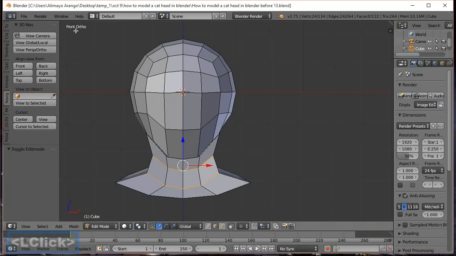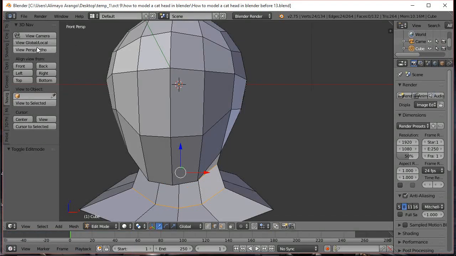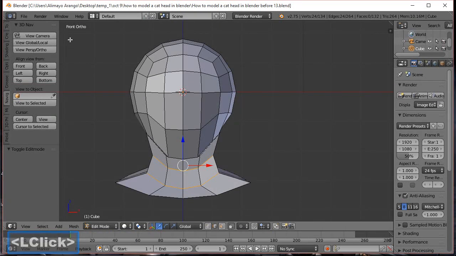Okay, now we're going to select front. You want to make sure you're in front orthographic mode. You can see it says front ortho right there. Again, right here is the button where you can switch back and forth between perspective and orthographic. So if I click here, there's perspective. I click back here. Now we're back in front orthographic mode.